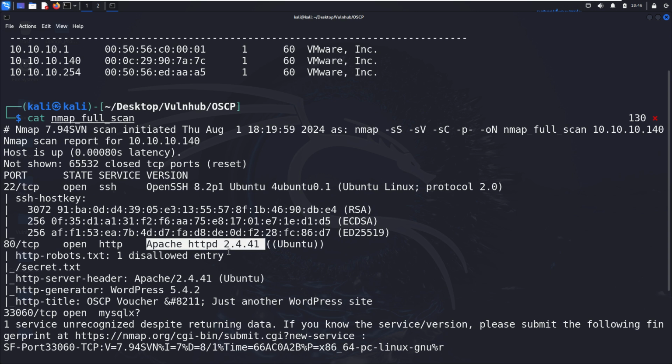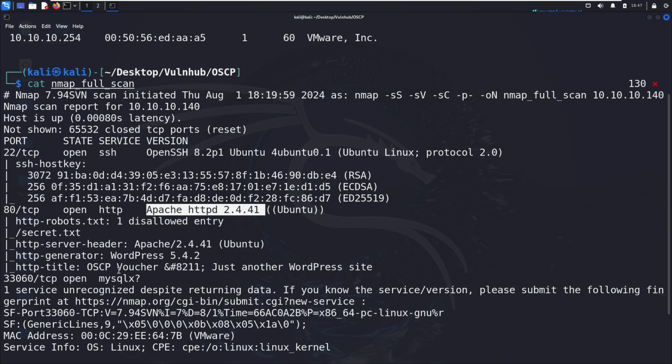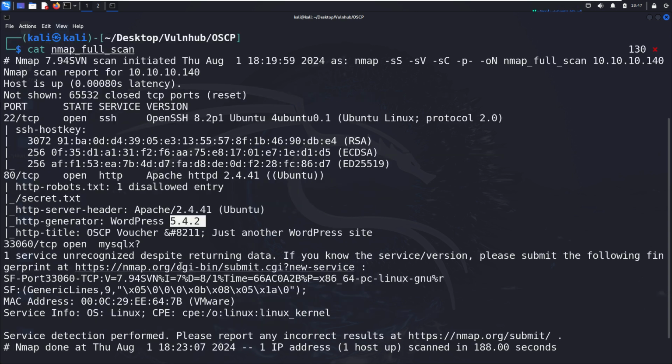And also from its default script scanning, we can tell that the target has a robots file available which contains one disallowed entry. Afterwards, we can check it out manually. It also gives us the CMS information, WordPress, and the version. And the last open port number is for the MySQL service.